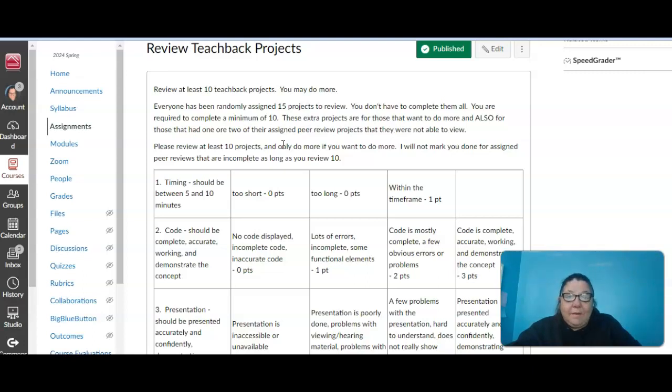I'm going to send this out to everyone, but also with a few bits of instruction. Please, if you have further questions about how to do the review of Teachback projects, set up a time with me where we can meet on Zoom and go over this individually.